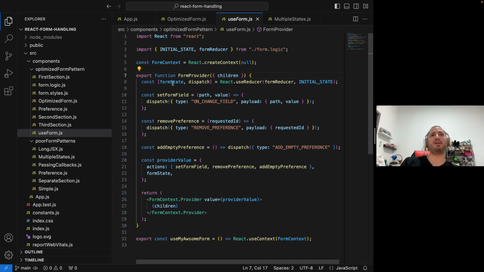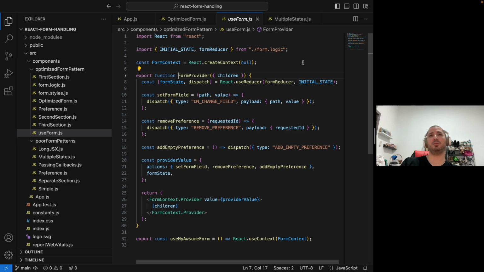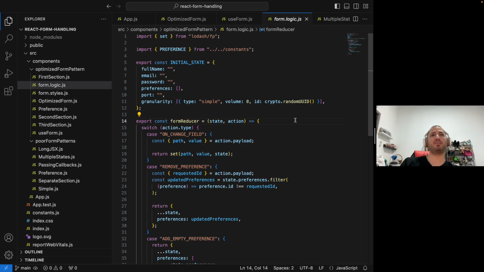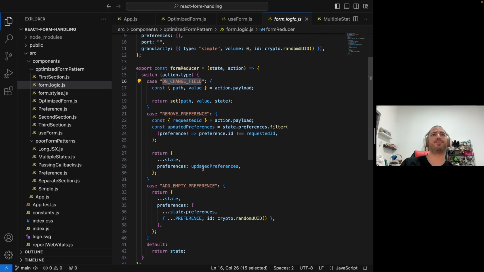So here I would have my form state, but I would use the reducer pattern. Okay, so over here I would have my reducer. Currently I have an on-change field action, which is what I will use most of the time, and I have some actions that will handle some more unique cases. In this case, remove preference, add empty preference, and these kinds of things.